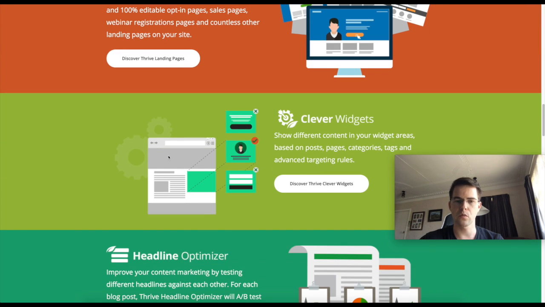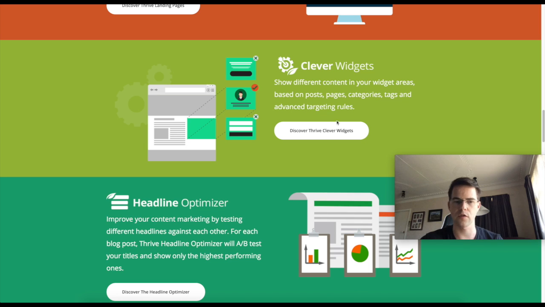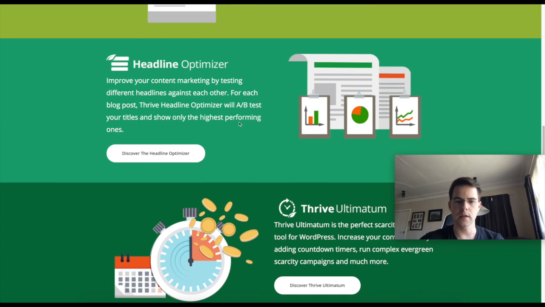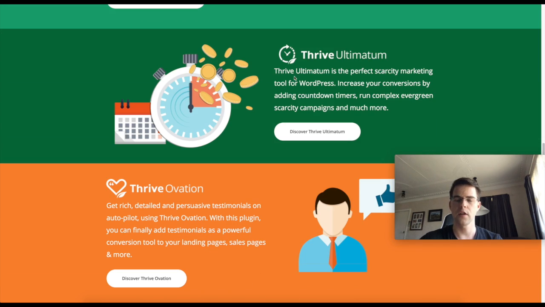Clever Widgets, you can easily do widgets based on all these different rules. It's just fantastic. Headline Optimizer will tell you the best headline to use for your article, basically. Highest performing ones, and it has a database full of them, so it knows exactly which ones to use and what words to go with and all that sort of stuff.